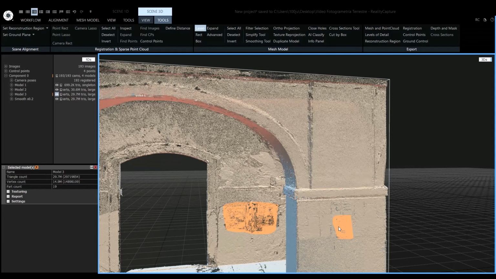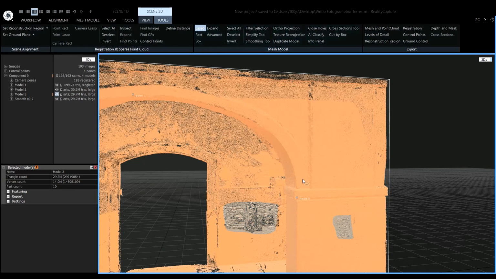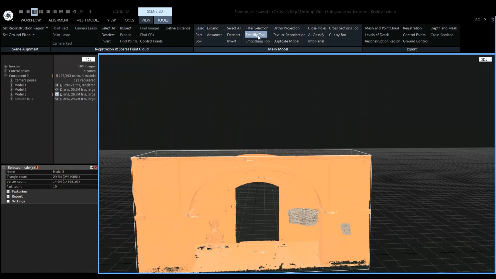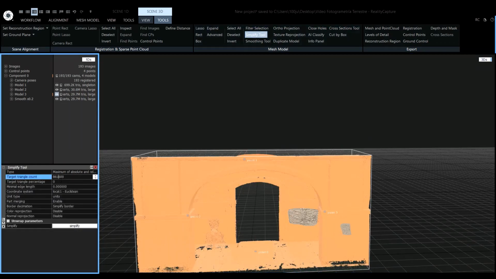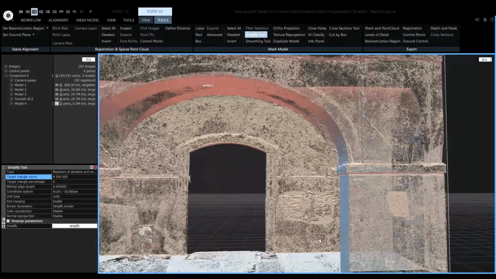Simplify tool. We select elements that we want to keep without reducing polygons and select the invert option to select the rest of the points. The Simplify tool reduces the number of polygons in the mesh of the selected zones according to the desired values. This tool helps to reduce the weight of the final file.